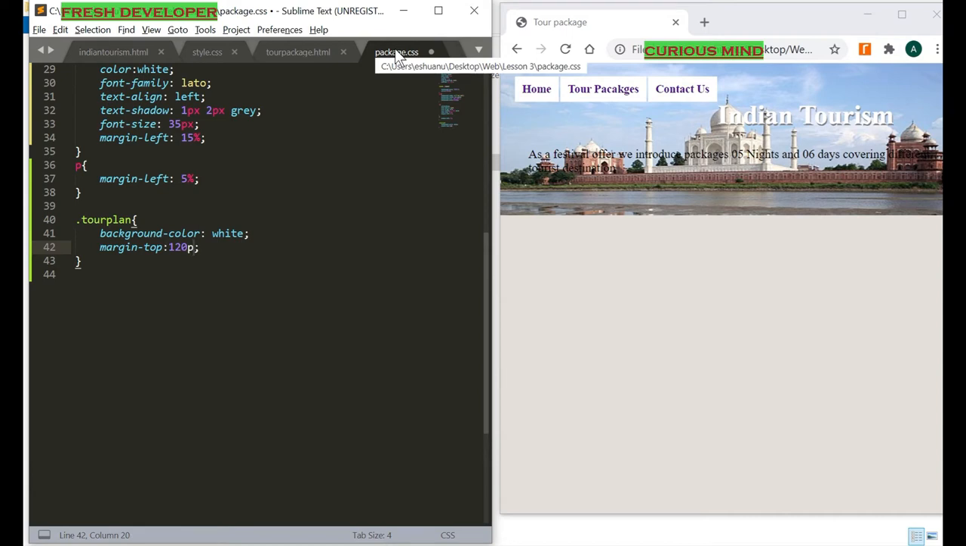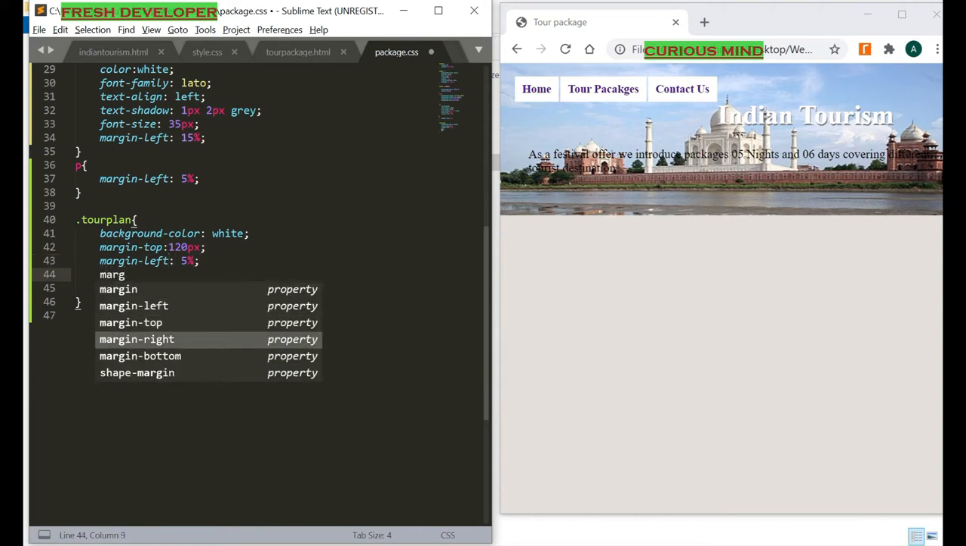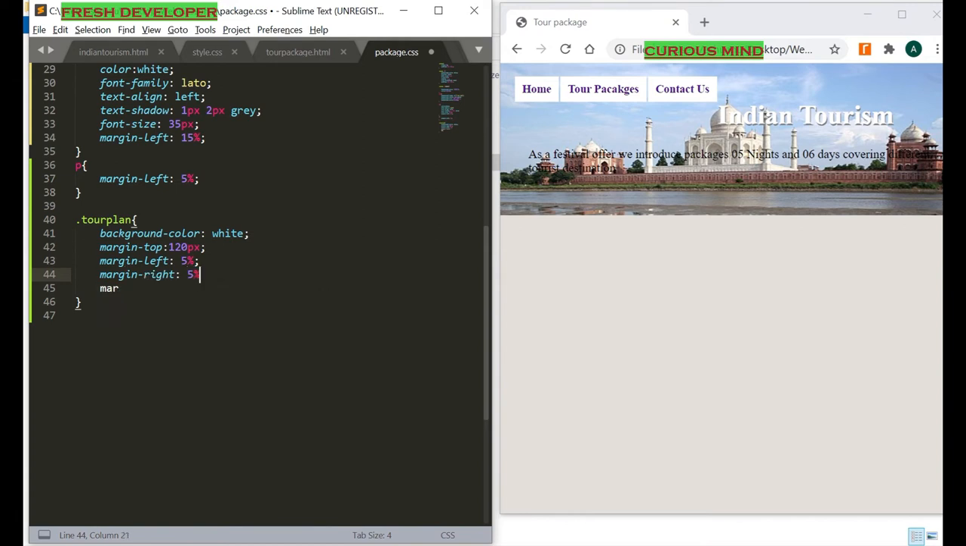I think 120 should be fine. Let's go ahead and set the margin from the left and right, both should be 5%, right? So margin, again, why am I typing margin only? It should be margin-left, okay? And no two columns, put a semicolon, and then margin-right, that should also be 5%, and save this one, and let's see what it does.